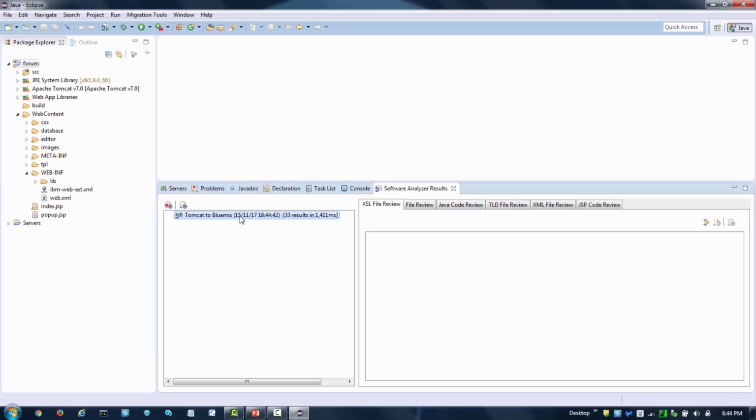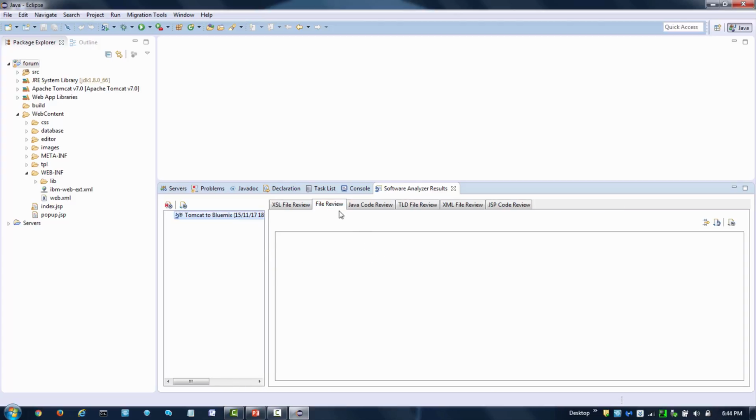So there's an analysis result displayed: Tomcat to Bluemix. If I may resize this one for display, there's none produced under file review, and under TLD file reviews, the Java code, there are 2 of them analyzed. The analysis report came back, and there's 1 XML analysis done. There are no recommendations for the UI piece of it.